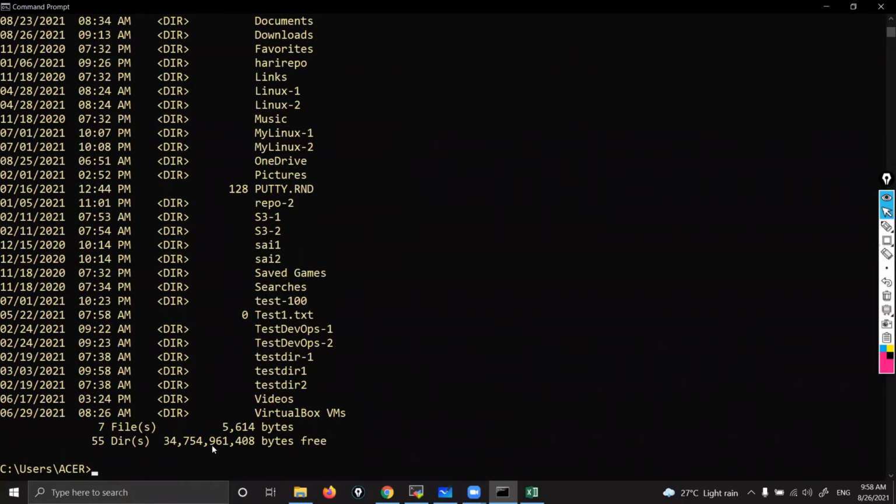If you don't know these commands, just search in Google: which command do we use to see the list of files and folders in Windows? They will give the command. That is how we can do it, so you need not remember them. Understood? Yes, sir.